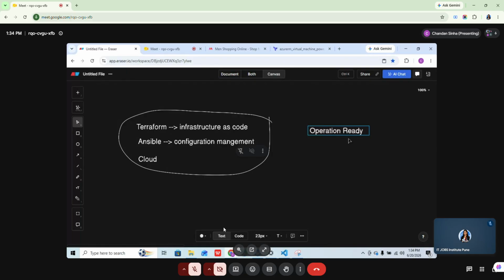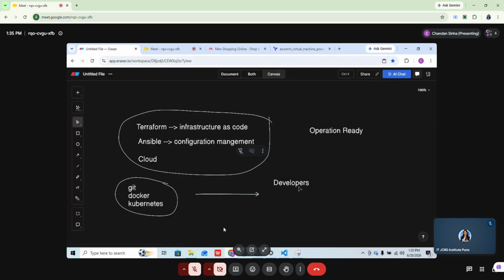And if we continue with what we were doing, like Git, Docker, Kubernetes, so you will be ready for developers' help. Developers will need your help in doing this, writing a Dockerfile. Let me show you a simple Dockerfile I showed you in the last class, I remember.